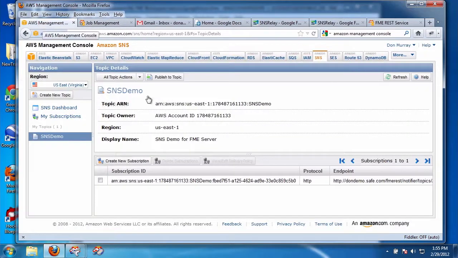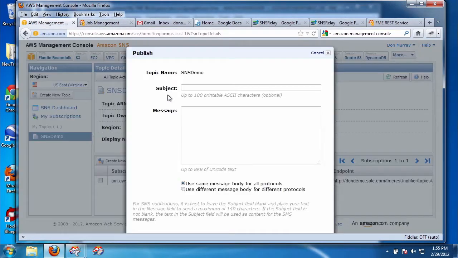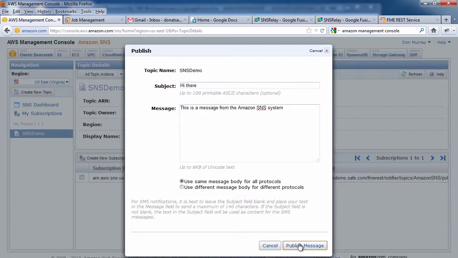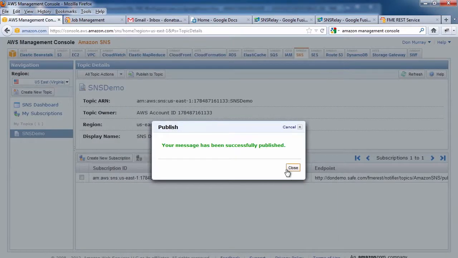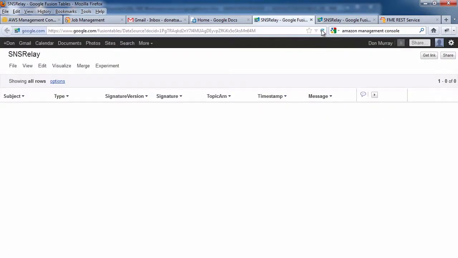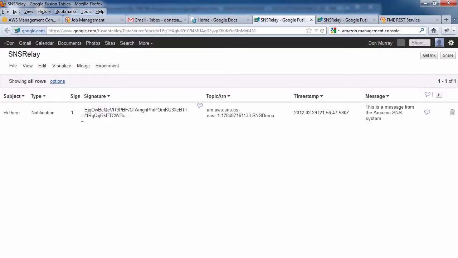So now I go back to Amazon, and you can imagine I can publish to this topic. I could say, hi there, this is a message from the Amazon SNS system. Before I do that, let's look at my doc again. It should be empty still, because I didn't keep that subscription one, the way I've set up the reader. Now we're going to publish the message. It's been successfully published, so now I'm going to go back to the SNS Google Fusion table and refresh it, and you will see that the value is there.